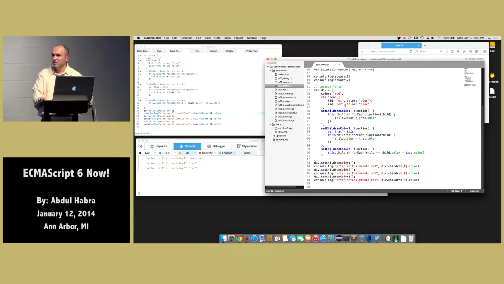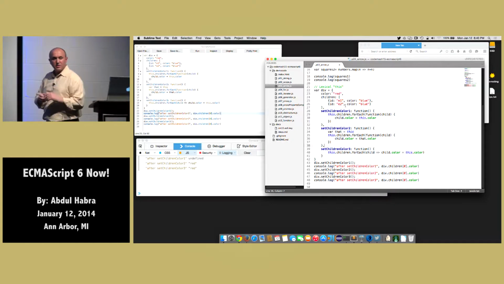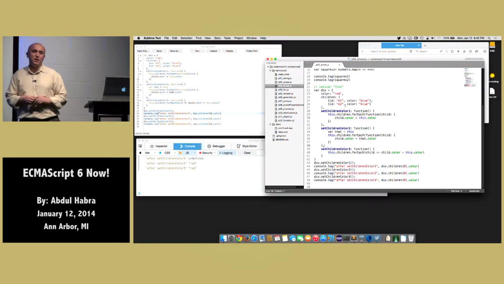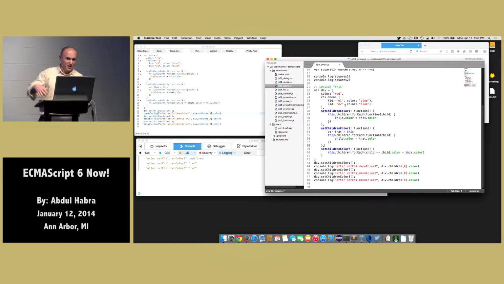Is this making sense? Can you... Work to do with the arrow function? Yes. This is with the arrow functions. Can you still hear me in the back? Okay.